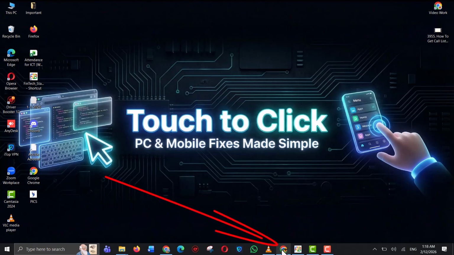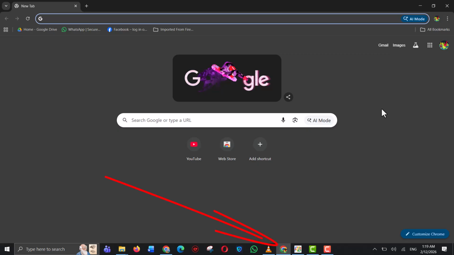Step 1. Open Google Chrome on your computer. This is the browser where your bookmarks are stored and it needs to be running to access them. Step 2. Click on the three-dot menu icon in the top right corner.